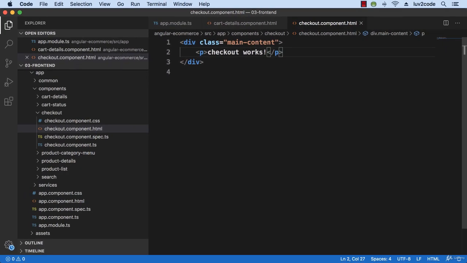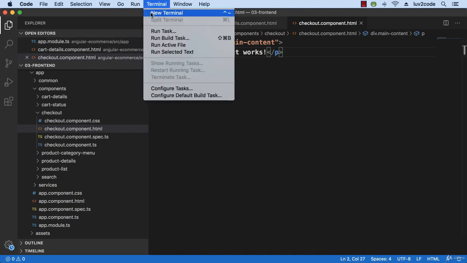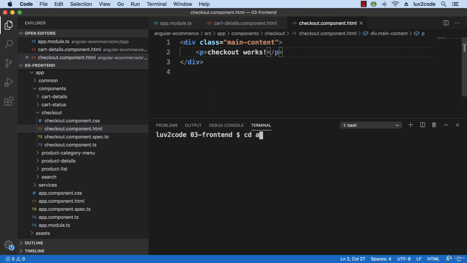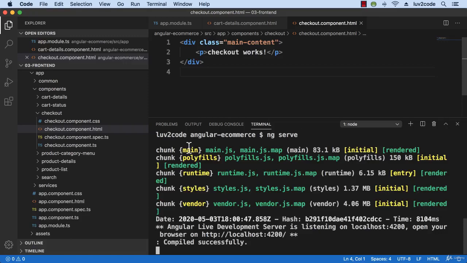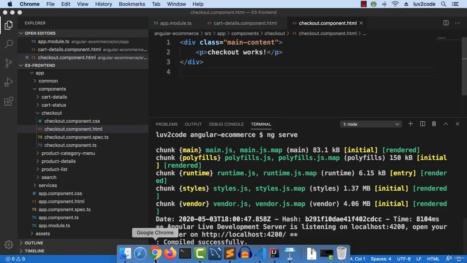Alrighty, so now we can go ahead and test this out. Let's open up a terminal window and we'll start our application. And also make sure that your Spring Boot application is already running on the back end. Alrighty, so our app is up and running.